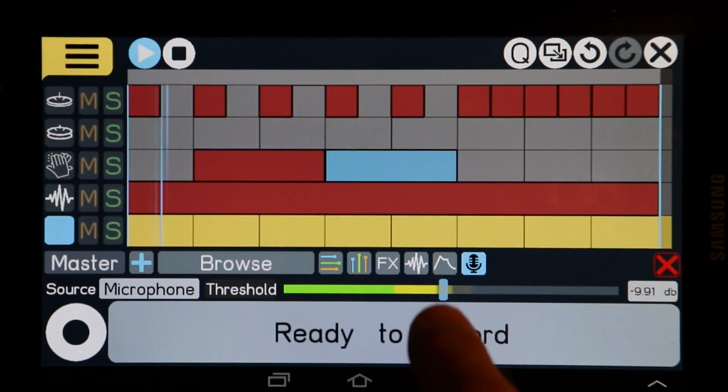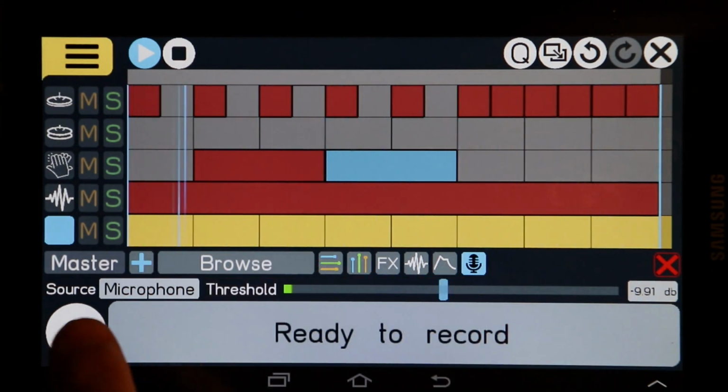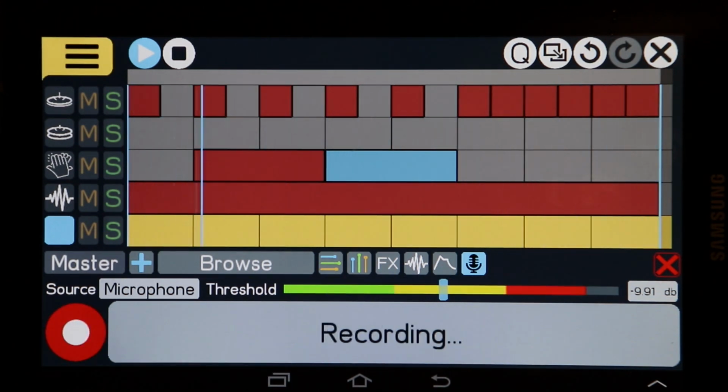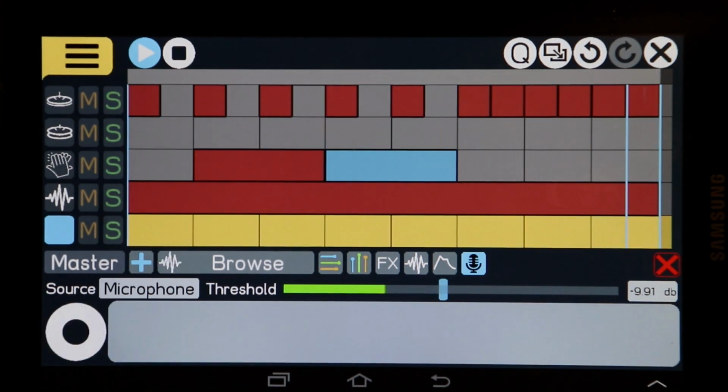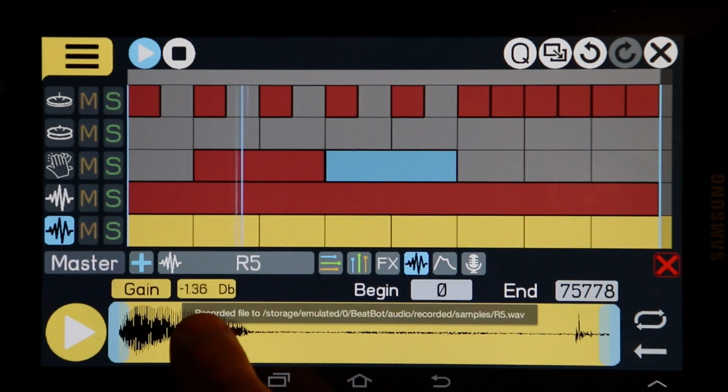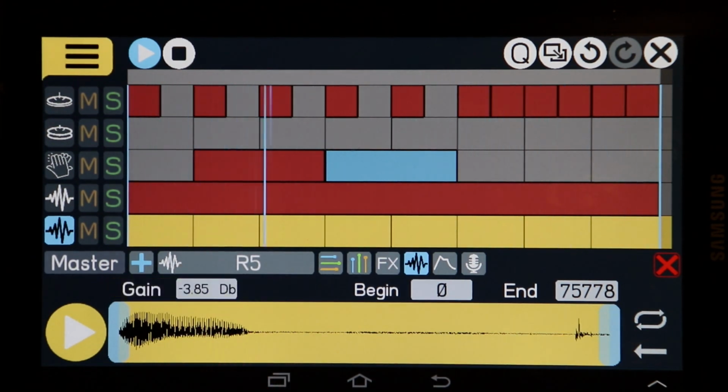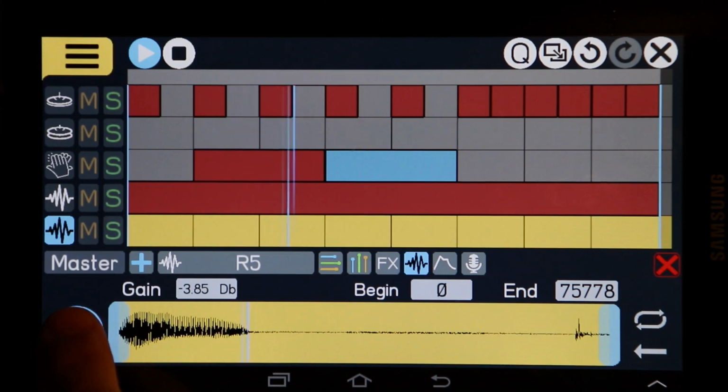Arm the recording by pressing the record button. Recording will not start until the threshold is reached. Meow. And it will continue until the record button is pressed again. Meow.